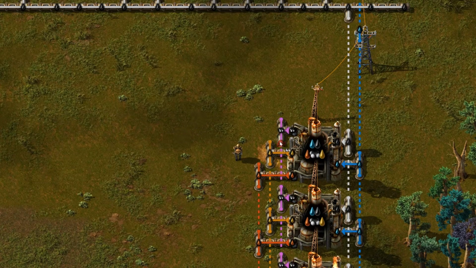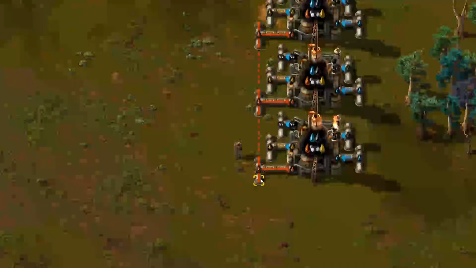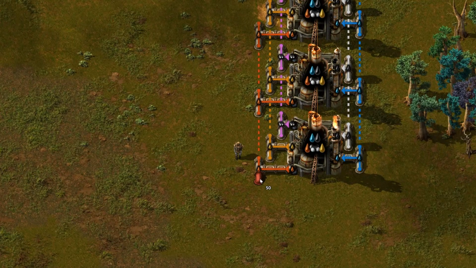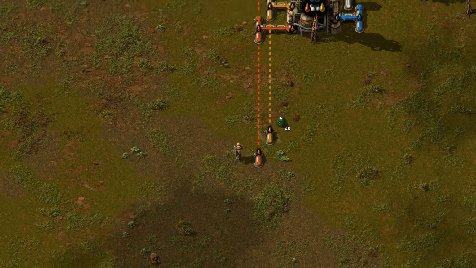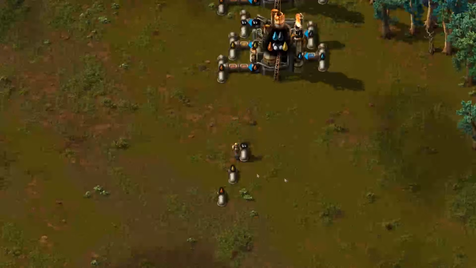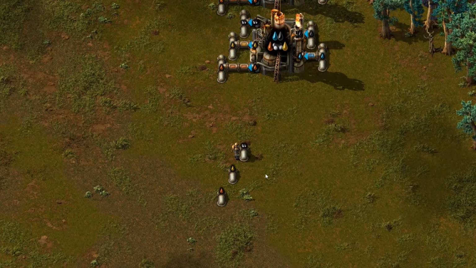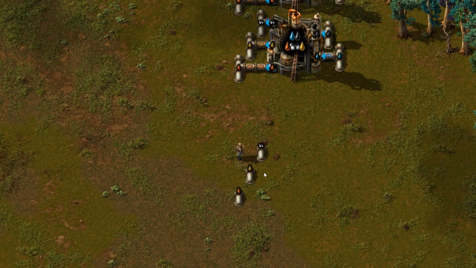But yes, this brings all of your materials together. So now what have you got there? Effectively what you've got is a fluid bus. So you've got a heavy oil, a light oil pipe, and a petroleum pipe. Okay, so effectively you've got three materials that you want to use and process.